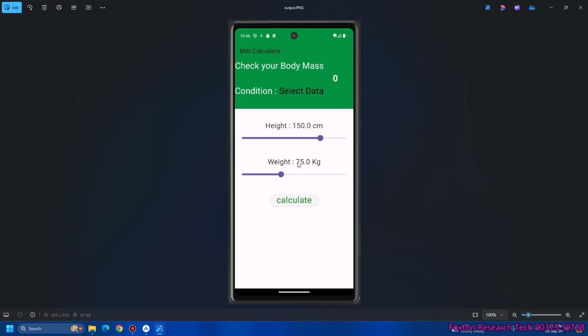Using these variables, we can calculate the BMI and display it to the user. Actually, this is the thing. At the top we have an application bar, and next to it is the body of the application. In the body of the application you have text elements, a slider element, and a button. So using these things, we are going to develop this application.